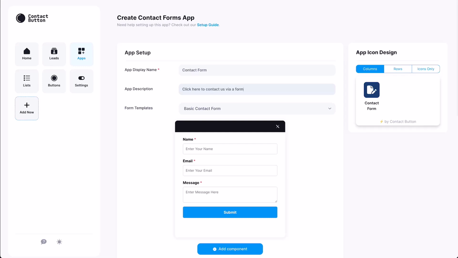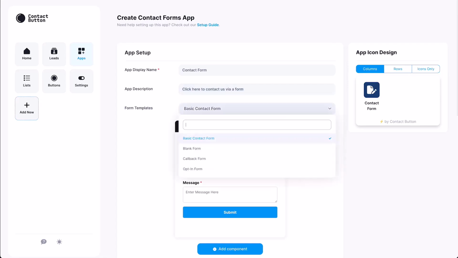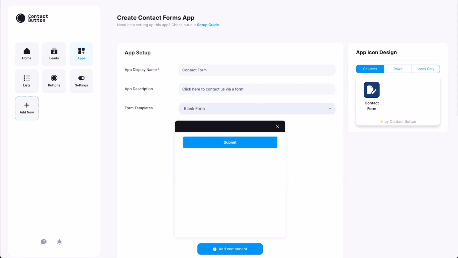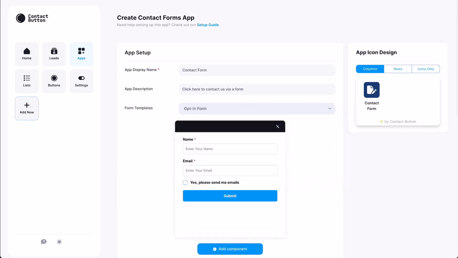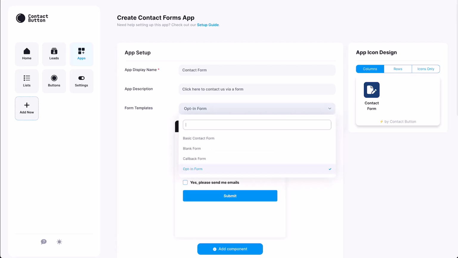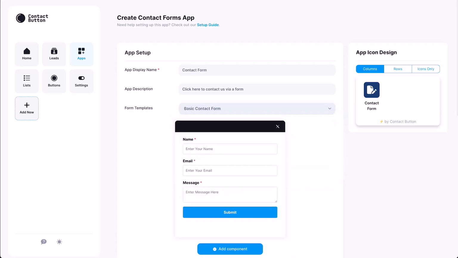Alright, now that we've named and described our app, let's decide on what kind of contact form we want to use. To make things as simple as possible, we've created a few different kinds of templates for you to choose from. And if you want to create your own from scratch, you can do that by selecting the blank form option from the drop-down menu. But for most people, the basic contact form option is probably all that you need, so that's why we made it the default option. The template includes fields to capture a website visitor's name, email, and message.